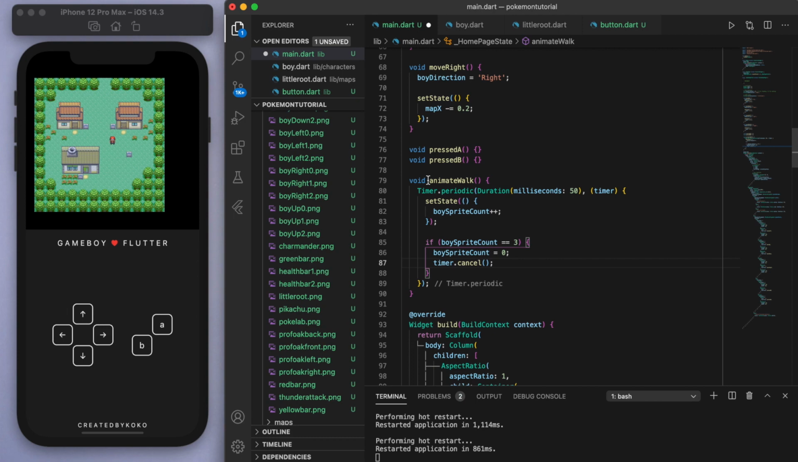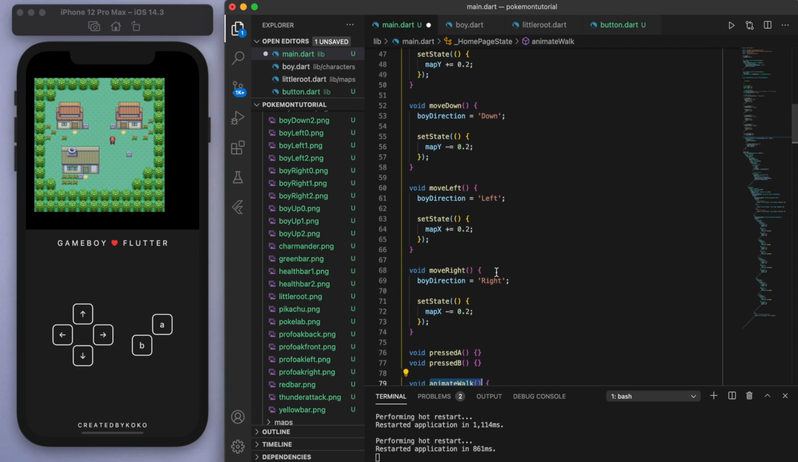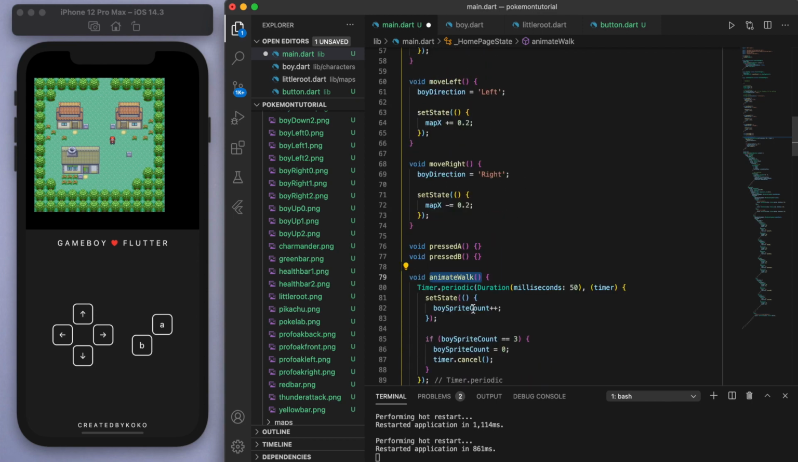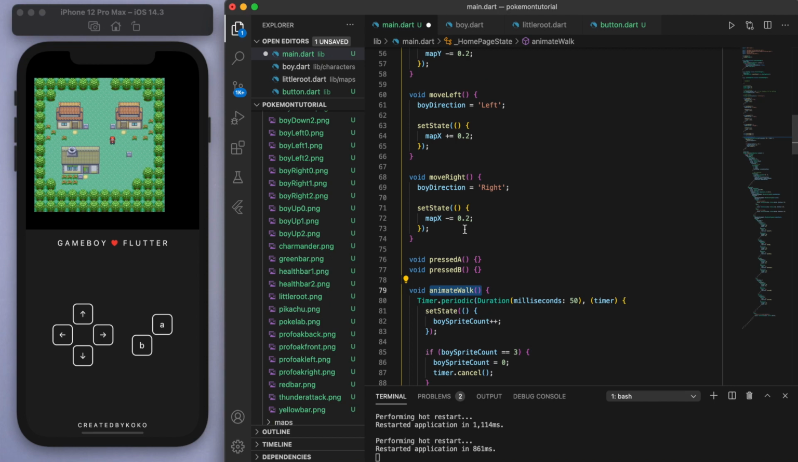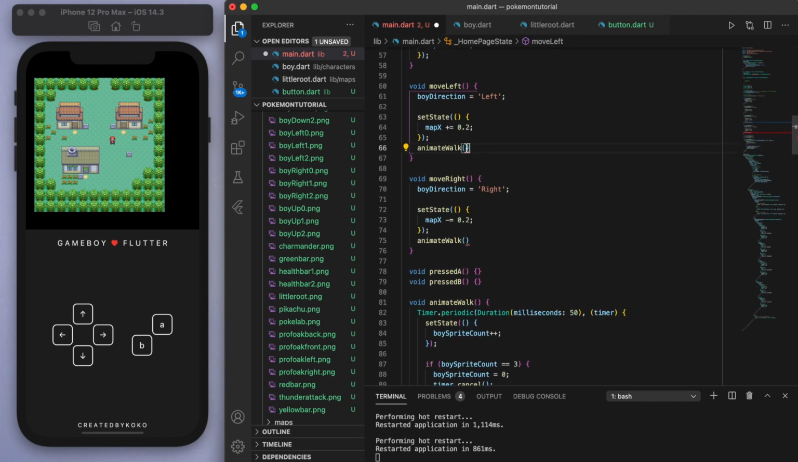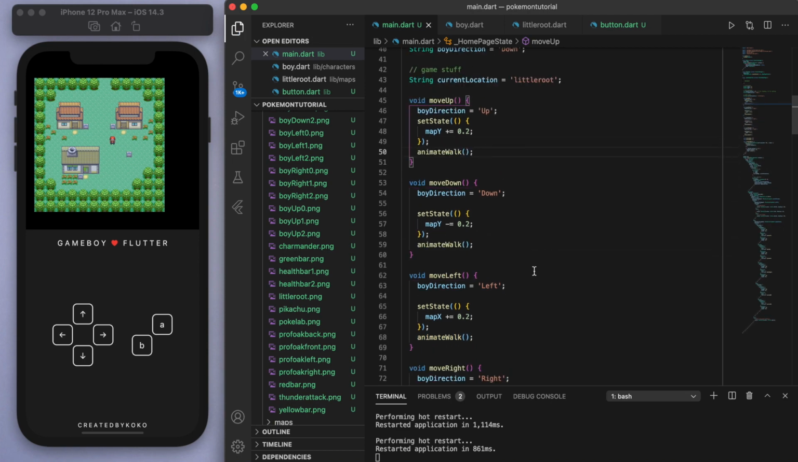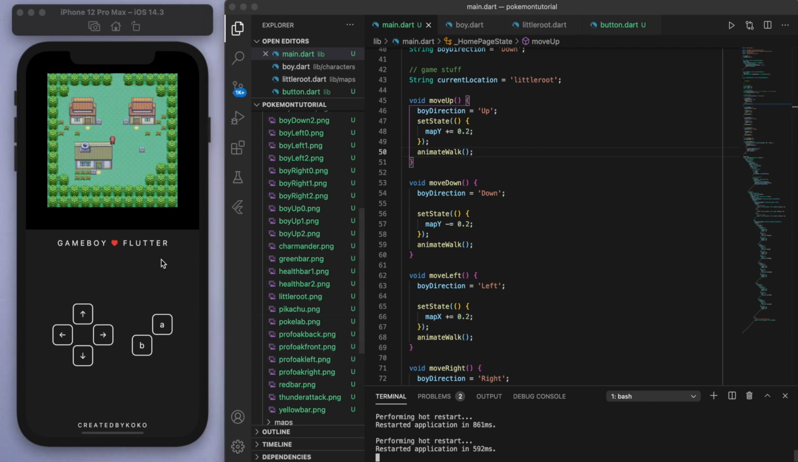This animate walk is what's going to cycle through the boy sprite counts. We should be putting this in every time we walk. So let's go at the bottom of each of these functions and put the animate walk, with, of course, a semicolon. Let's save this and run it. And hopefully this looks a little more realistic.